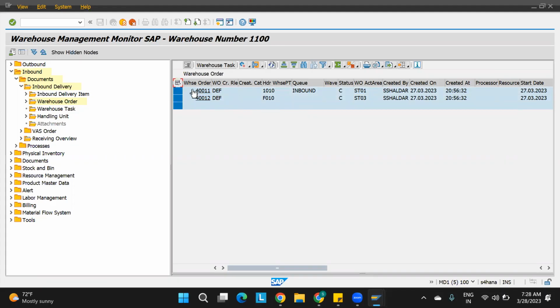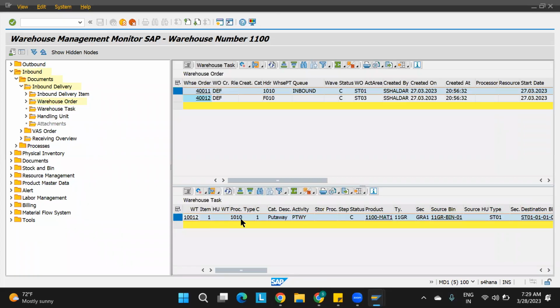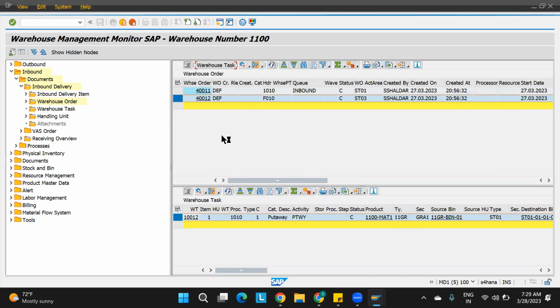That is correct, because we have defined 1010 for one particular material, F010 for another particular material. So that is why 2 different warehouse orders were created. If you had created both the materials with 1010 only, then only 1 warehouse order would be created. Under 1 warehouse order, we're going to get the different warehouse tasks. If you are seeing under this, we're going to get only 1 warehouse task. 1 warehouse task is available under this warehouse order, and under this warehouse order we can see only 1 warehouse task which is available.